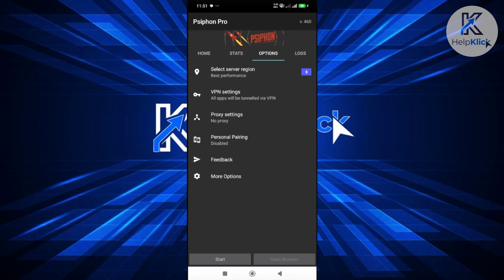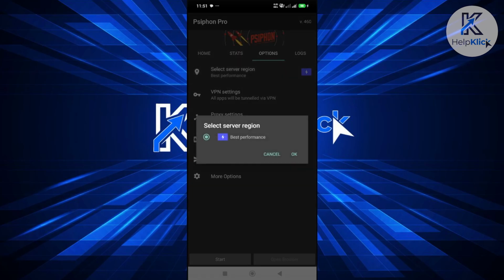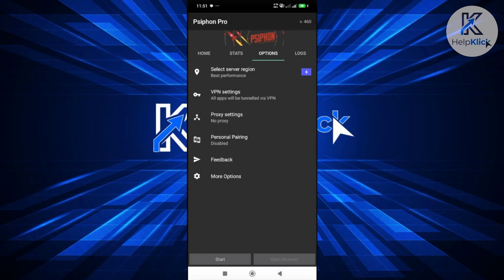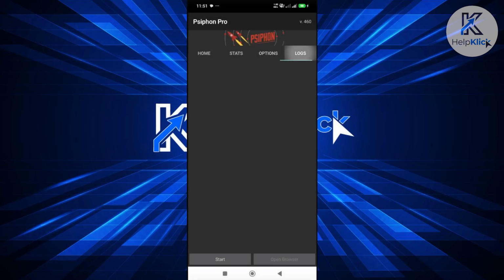You could also select server regions here, but for now, you may need to get the upgrade plan in order to select a server region. But you also have proxy settings and even logs.